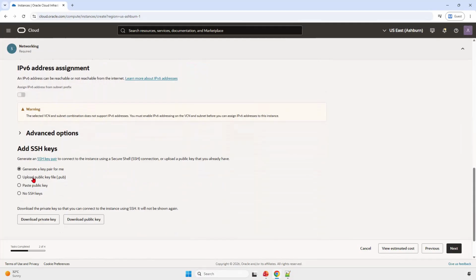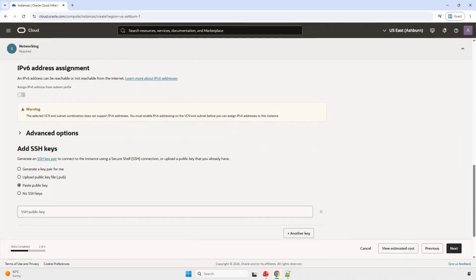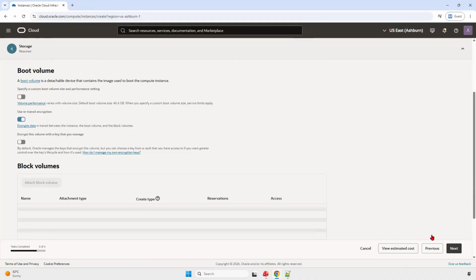And here we need to add the SSH keys. So as in the previous tutorial, we already generated the public and private key pairs. So we'll simply paste the public key here. If you want to know how to do that, you can watch the previous videos. All right, so let's put the public key here. It is in this particular format, SSH-RSA and the key. So click on next.